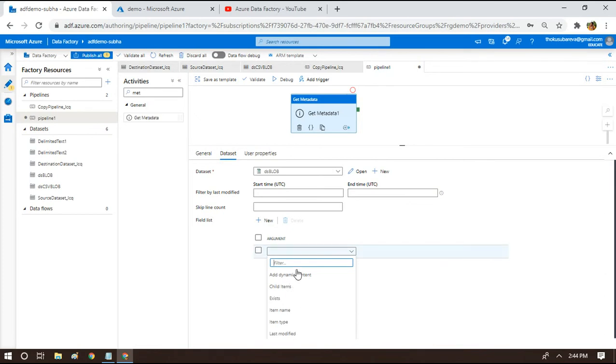These are all the properties associated with the metadata activity when we point to a blob storage path. When we point to a database or a different kind of data store, the properties will be different. So for a blob storage path or for a container, these are the properties. I'm just choosing the child items. So what it is going to do is point to the demo container and then get the list of child items present in my demo container. That is what is going to be done.